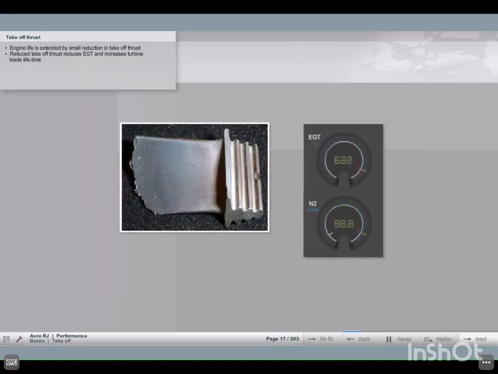A large proportion of turbine blade life is expended during the takeoff phase due to high thrust settings and associated high temperatures. A relatively small reduction in thrust can reduce temperatures and considerably increase blade life.